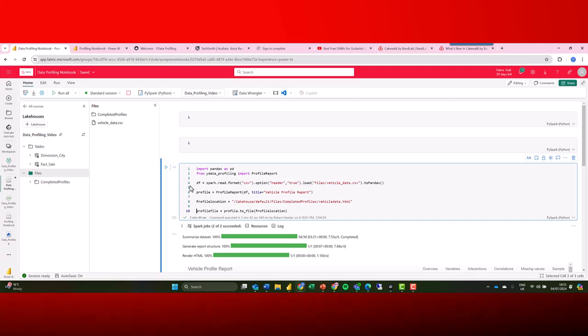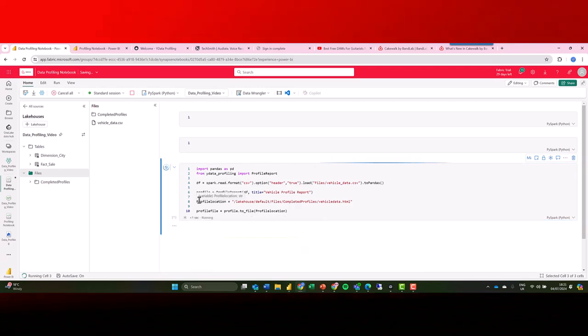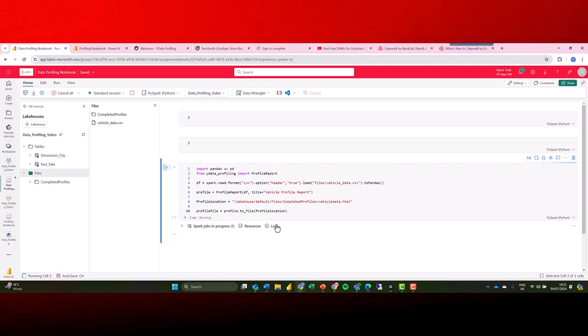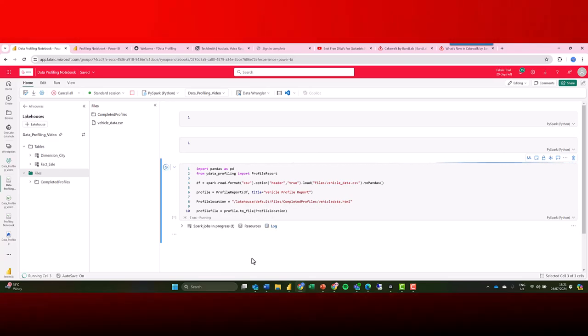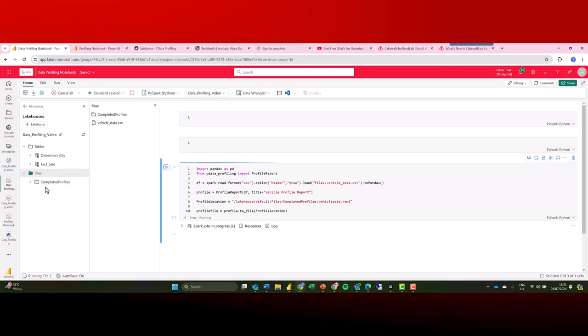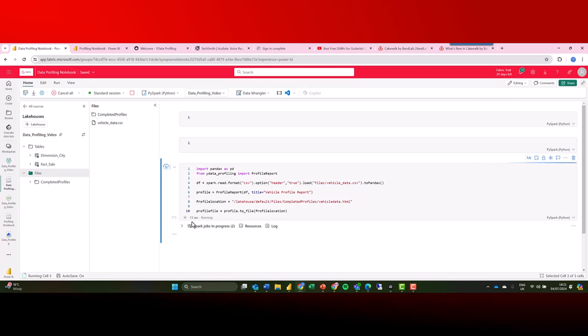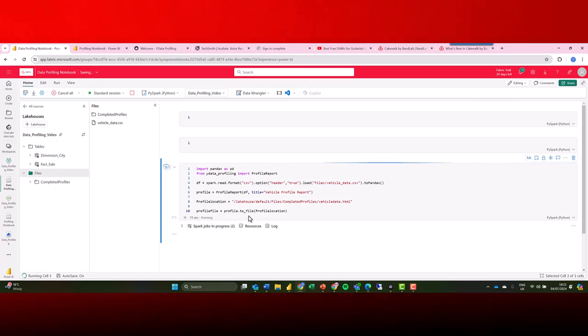So that's it, that's all I need. I'm going to now click run, and it's going to do exactly the same thing again, create that profile, but this time we should see the profile in our files, completed file profiles folder. So let's wait and see when it completes.